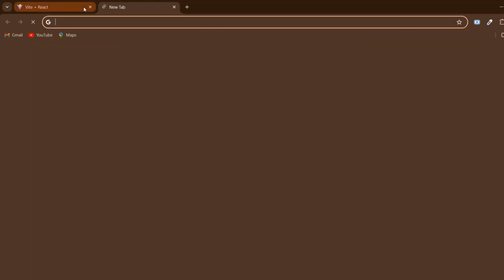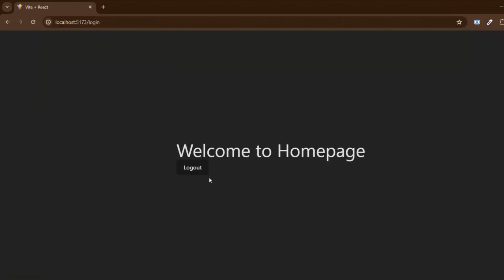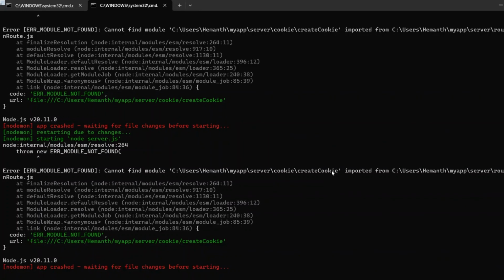So let me close this and type localhost 5173 again. Let me click on this button. If I click on logout, it is saying loading. I think something went wrong, guys. Cannot find module createCookie. We are having an error inside this loginRoute.js file for this createCookie. Okay, here also we have to provide the extension.